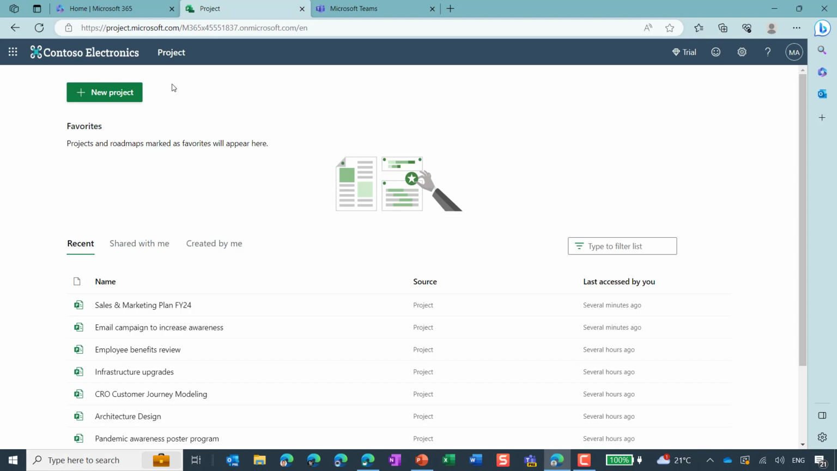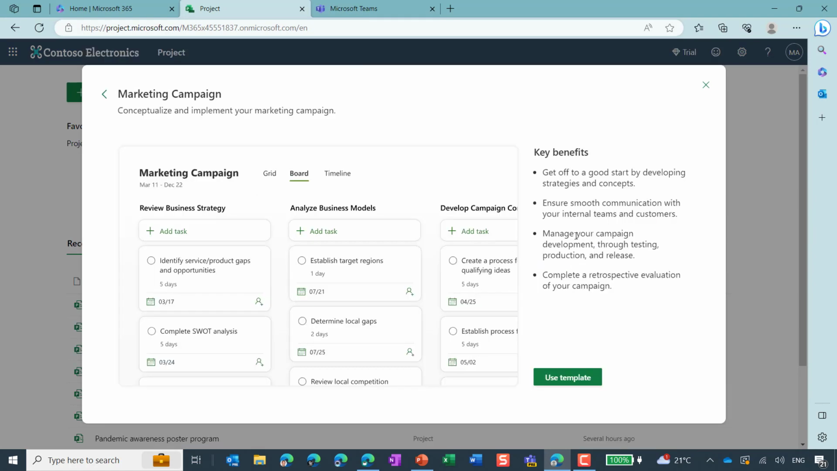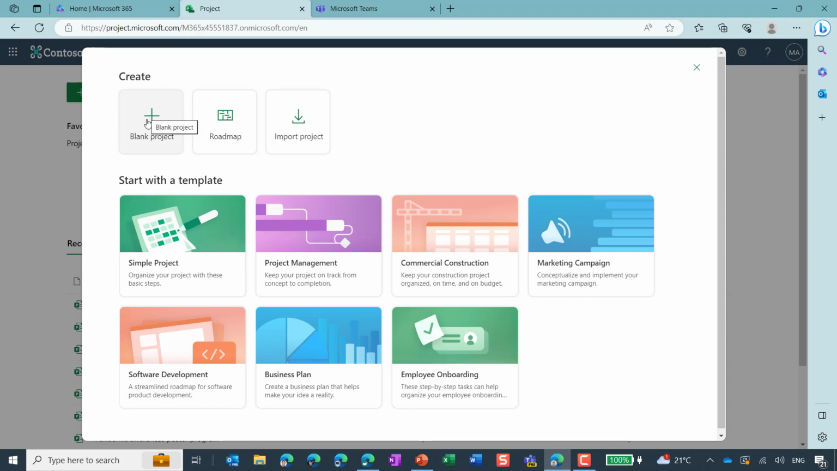And from this page, I can go in and create a new project, and I could do so by selecting one of these templates. Let's go into marketing campaign. So again, I can create a project based upon a pre-canned, predefined template. Of course, you can create some bespoke templates as well, but we'll exit out of this. And I'll go back to new project, and the other option is that I can create a blank project. So if you want to work from a blank canvas, create your own masterpiece, you can do that.